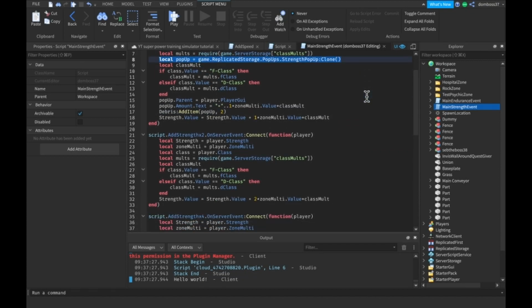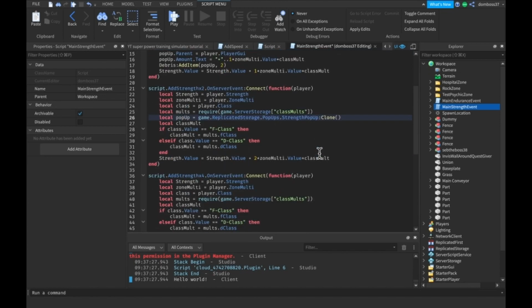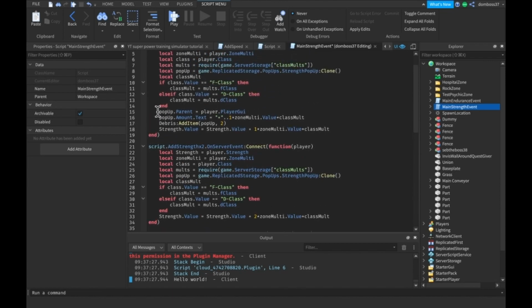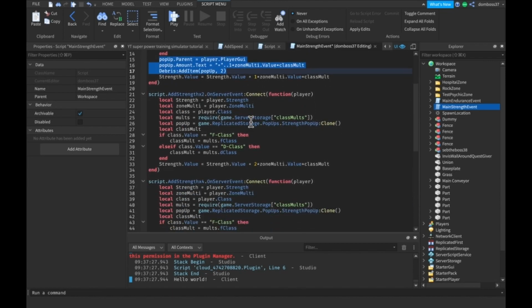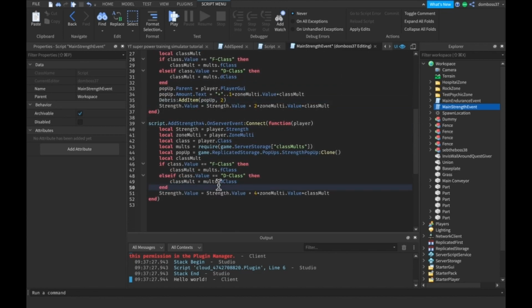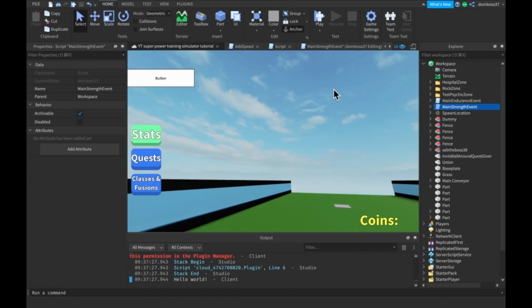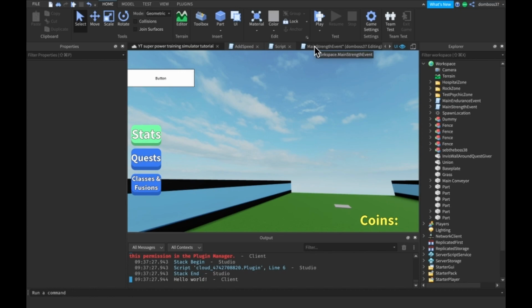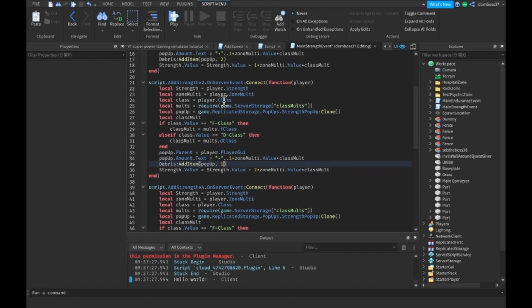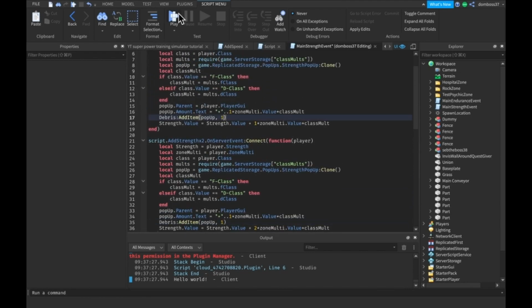Let's copy this pop-up variable and paste it everywhere, right there. Then we want to copy all this other pop-up stuff, including the debris, there and there. So now it should work. Hopefully. So I think 2 seconds is too long. I think we just put it for 1 second. Alright.